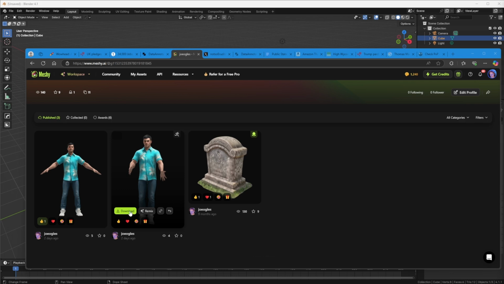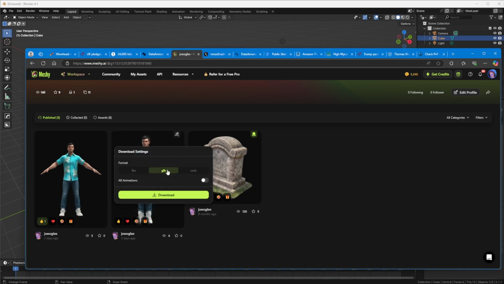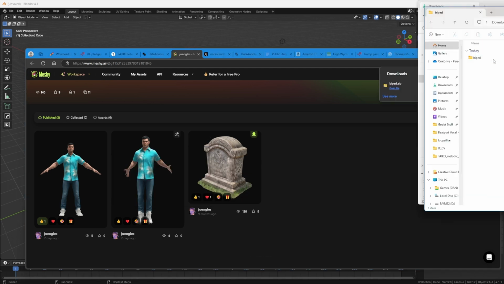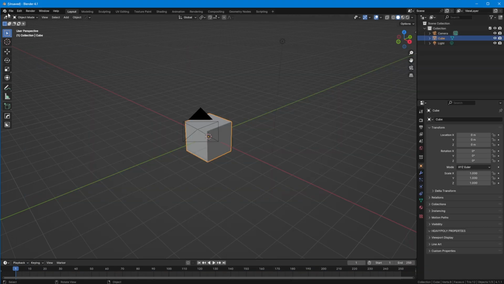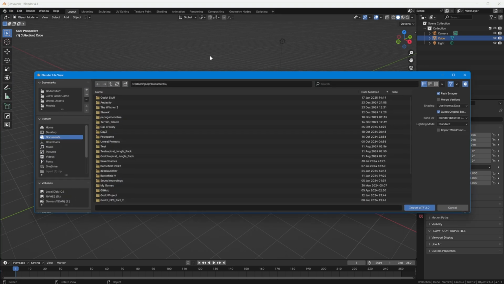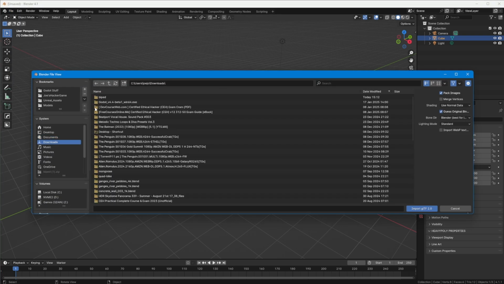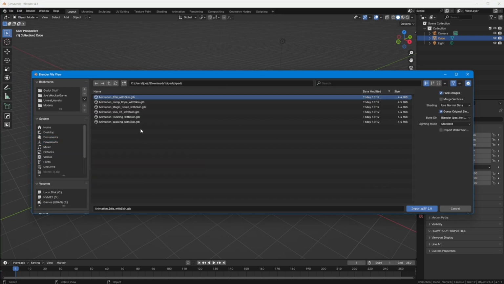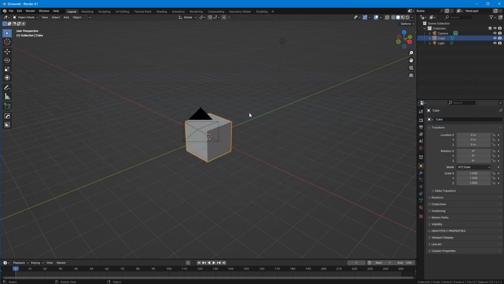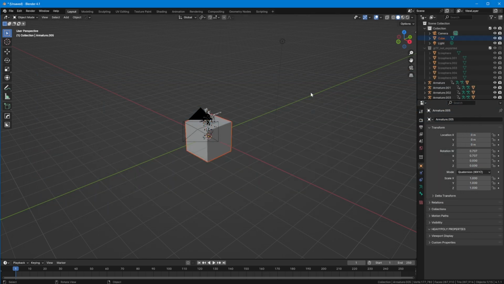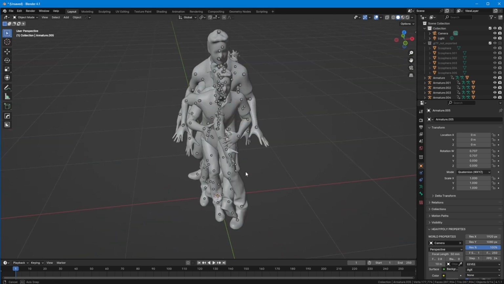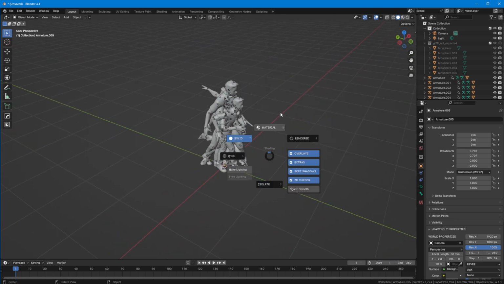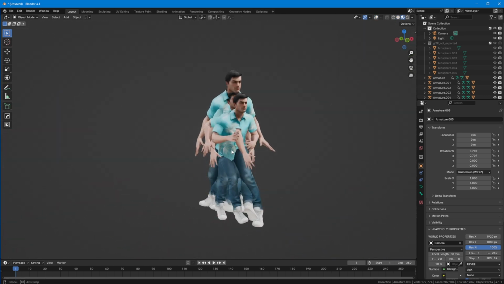I'll give a link below, but I'm going to download the file. I'm going to do GLB with all animations enabled. So once it's unzipped, you can go to Blender, import GLTF, downloads, biped, and we're going to import all the animations. Get rid of the default cube, and so now we've got all the animations and the character in Blender.